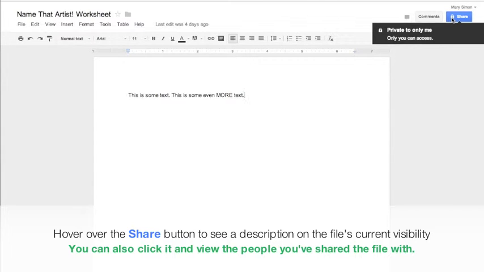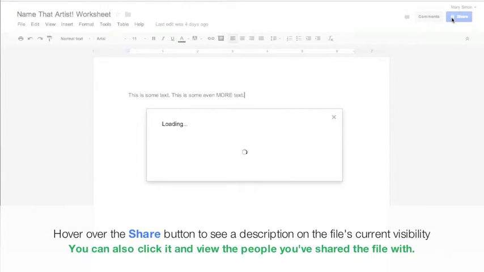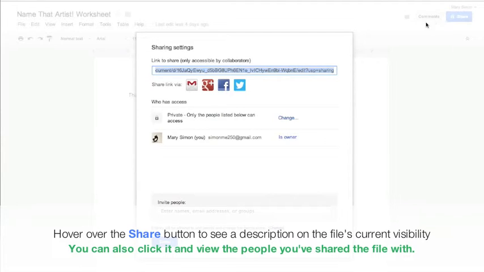Hover over the Share button to see a description of the file's current visibility. You can also click it and view the people you've shared the file with.